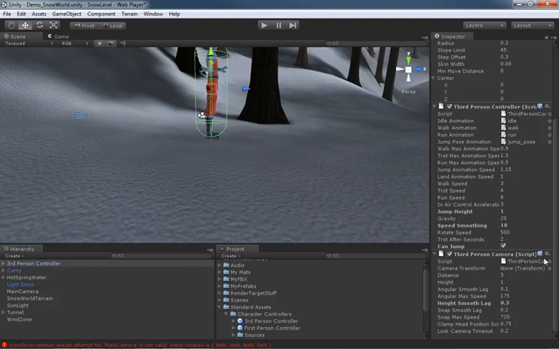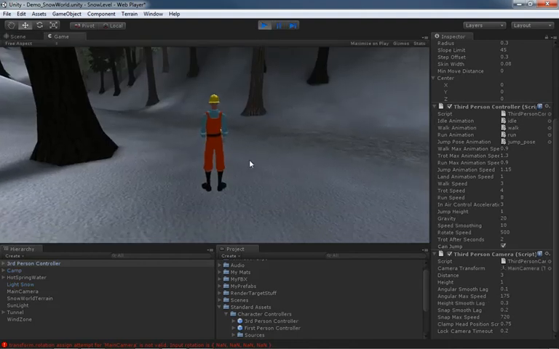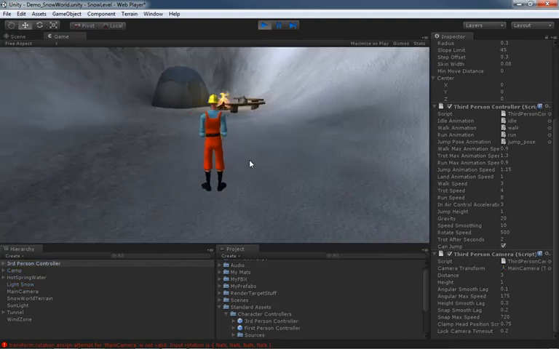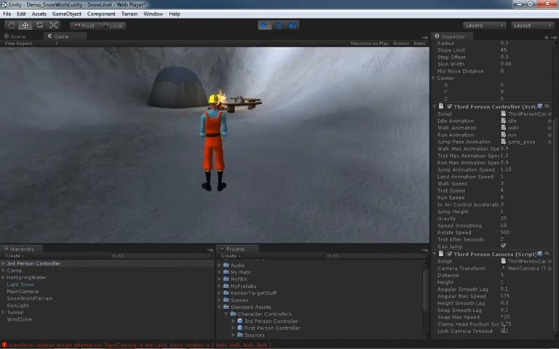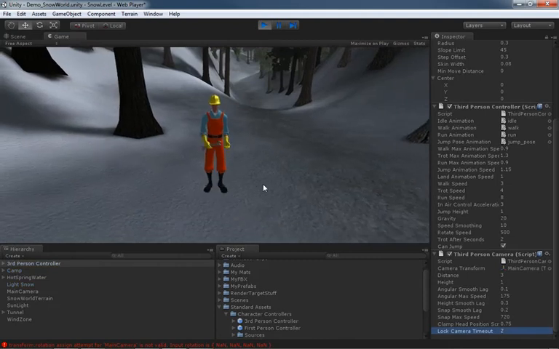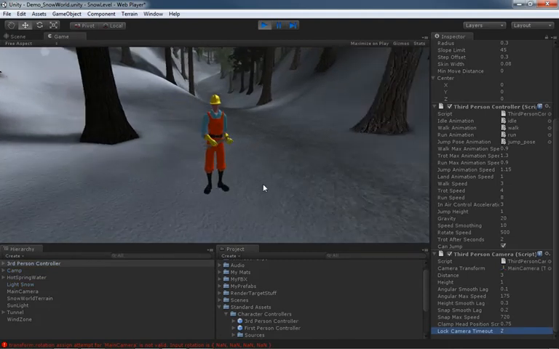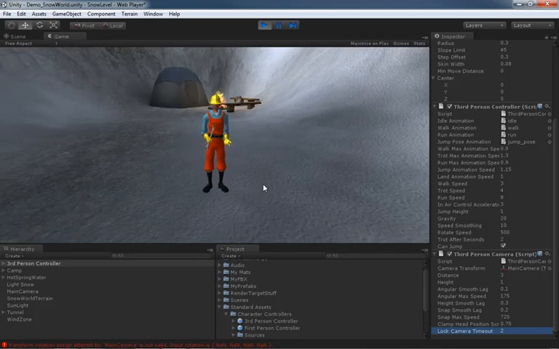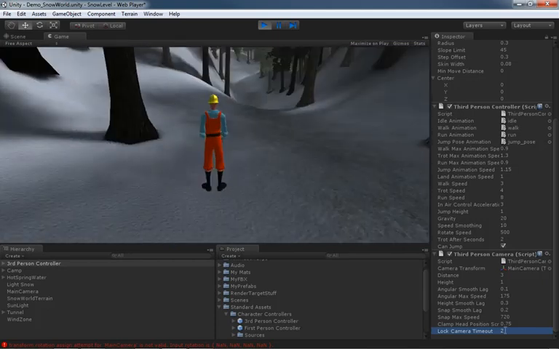Right. Now, the lock camera timeout is another interesting timer. It's basically how long the camera will stop before it starts to swing back behind the character. And right now it's set to 0.2 of a second. So if we set this to something like 2 full seconds and turn him around, we hold for 2 seconds and then we rotate around. Again, it's just how long we're going to hold before we decide to rotate back around the character.